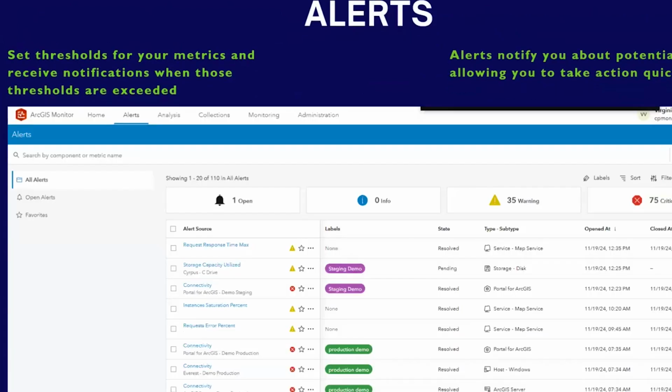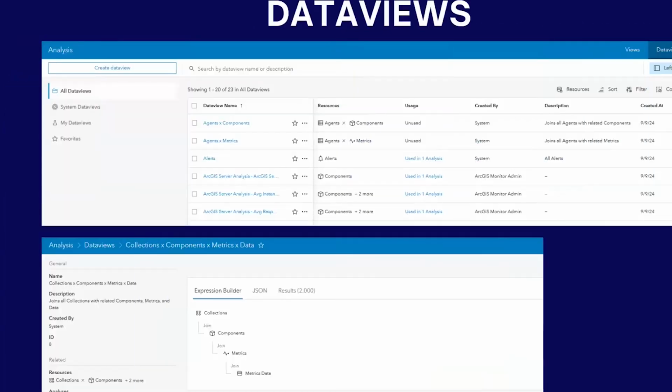Alerts are the primary way that you'll keep tabs on your system. Think of them like your personal notification system. Whenever something goes wrong, like if a service goes down or a system resource is running low, an alert is created to let you know. For example, if your ArcGIS server's disk space is running low, Monitor creates an alert so you can address the issue before it becomes a bigger problem.